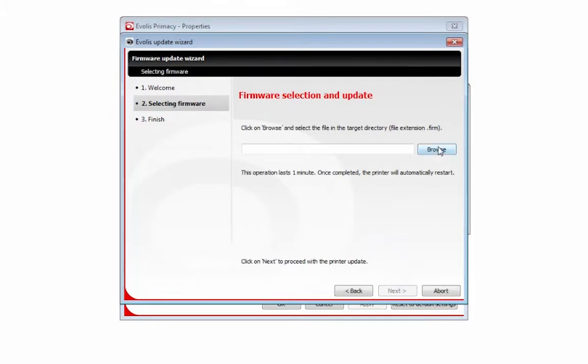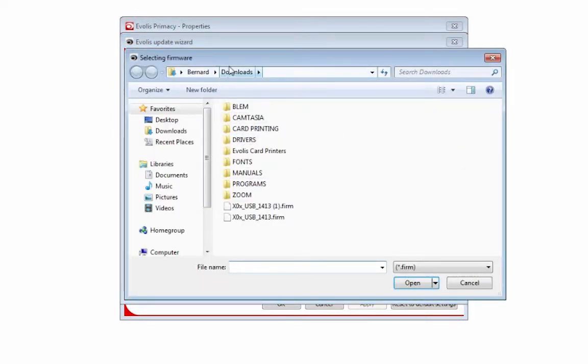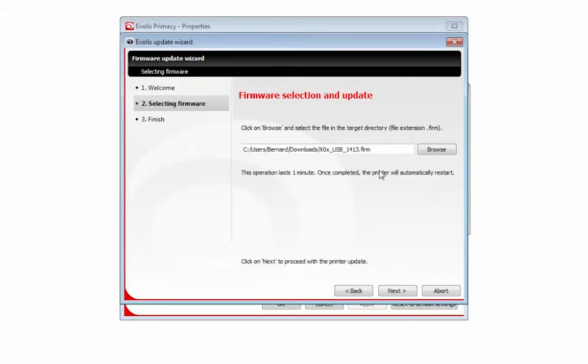Let's go next. You want to click on browse. You want to go to your downloads folder. As you can see, I've already downloaded it twice. Let me just select this version and click open. Then I'm going to click on next and it's going to start the update. Make sure the power doesn't go out and that the firmware update goes successfully.